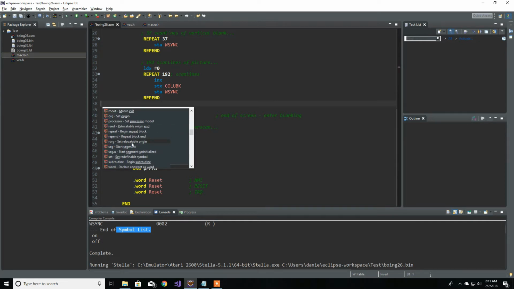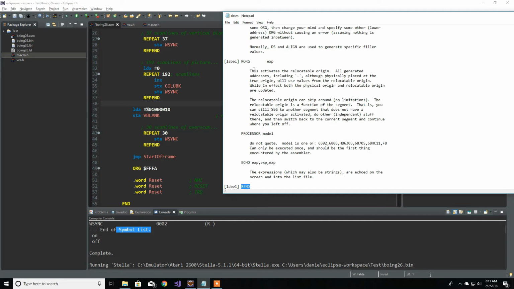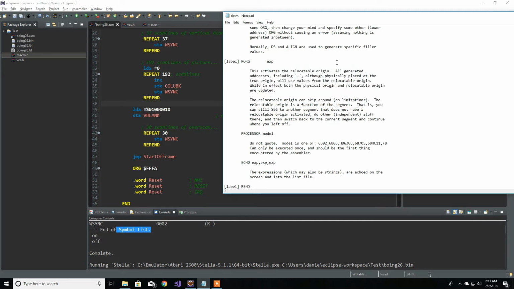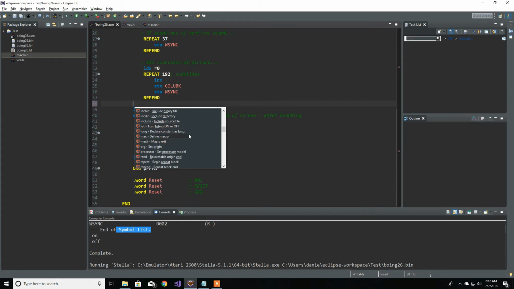We have the relocatable origin. You can relocate the origin. If I can find it, right over here. Just activate and relocate the origin, pretty much like the name itself says. Just to quickly finish this off, since it's already getting way too long.